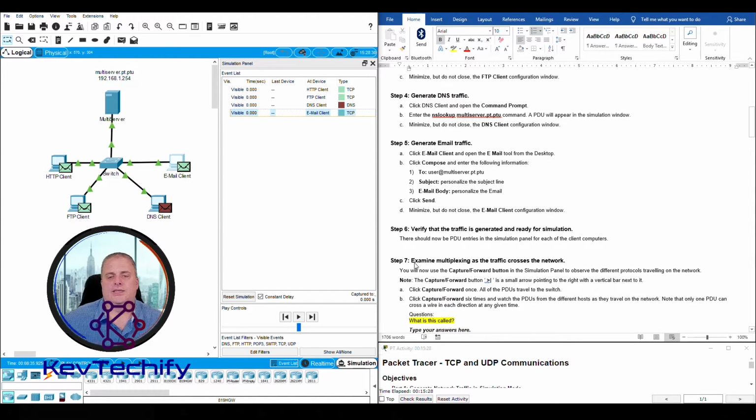Step 7, examine multiplexing as the traffic crosses the network. You'll now use the capture forward button in the simulation panel to observe the different protocols traveling. The capture forward button, if we look here in our main Packet Tracer window, sitting down at the bottom center, this is the capture forward button right here. It's a triangle that points to the right and it points to a line. So it's capture then forward.